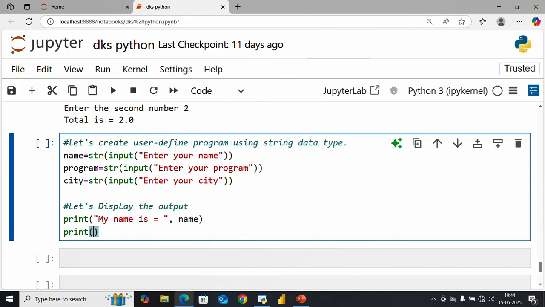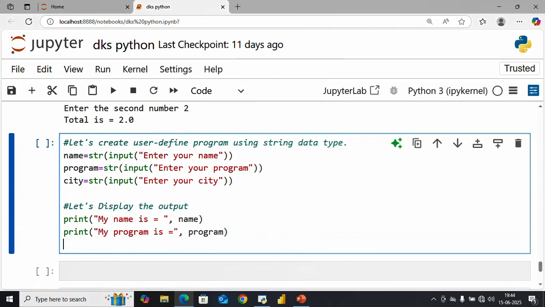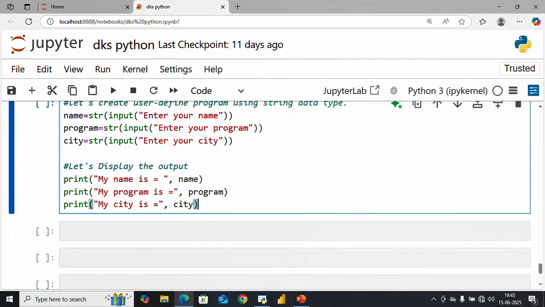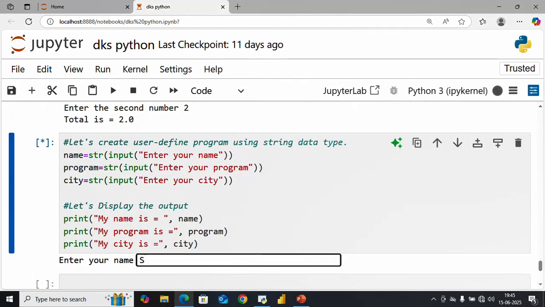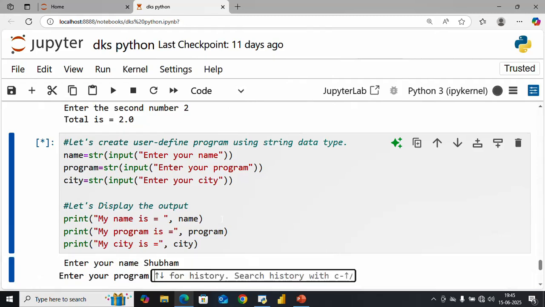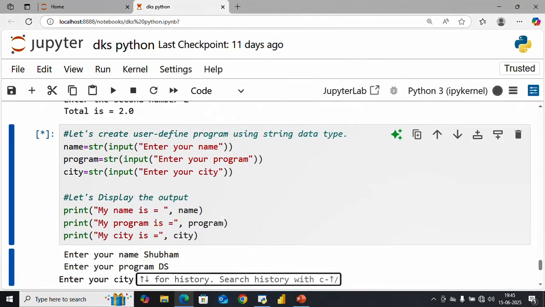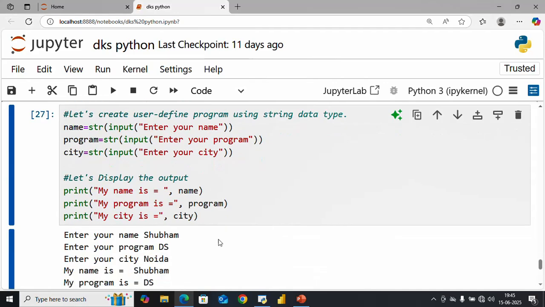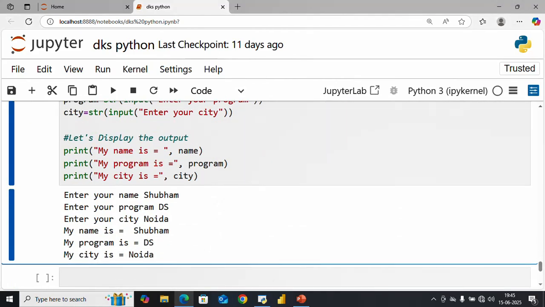Again, I print it. My program is equals to comma program. Again, print my city information is equals to comma city. Okay, let's run this. Suppose here I give Subham, program DS data science, city like Noida. So you can see here my name is Subham, my program is DS and Noida, like this.